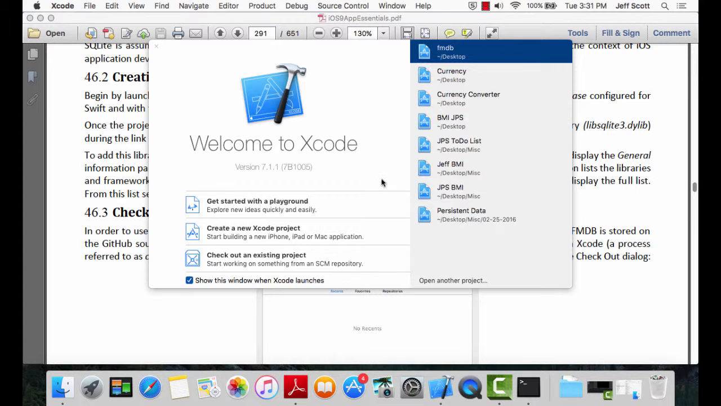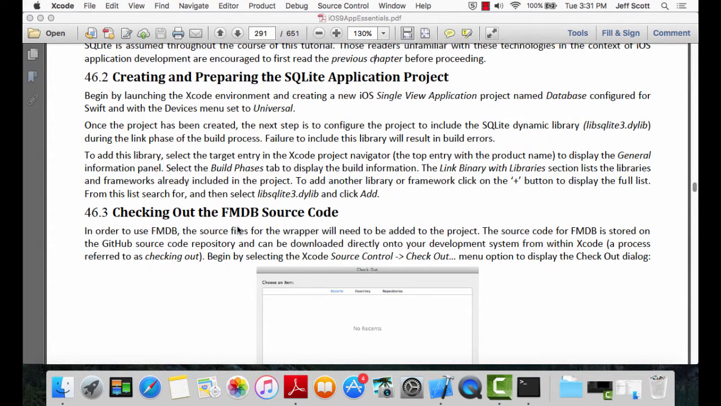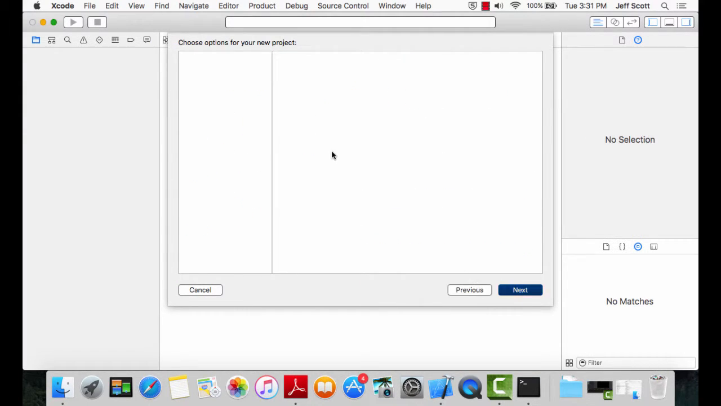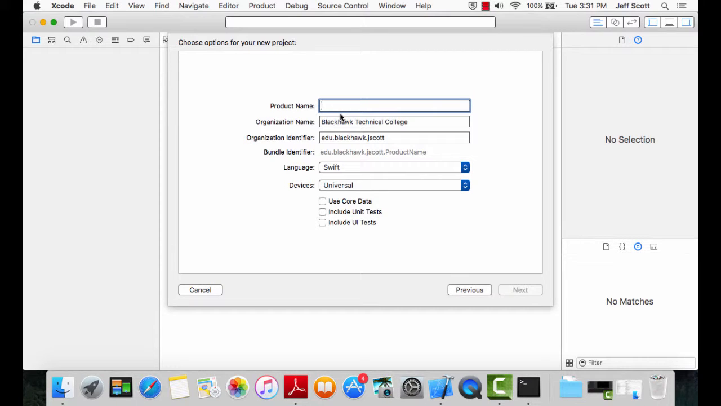All right, so I've already got database here, but I'm just going to create another one. So I'm going to create a new Xcode project. You don't have to follow along. You don't have to do this. I've already got this on there for you. All right, single view. He tells you to call it database, so I'll just call this one database 2. He tells you to make it Swift and universal. It really doesn't matter whether it's universal or iPhone. Next.